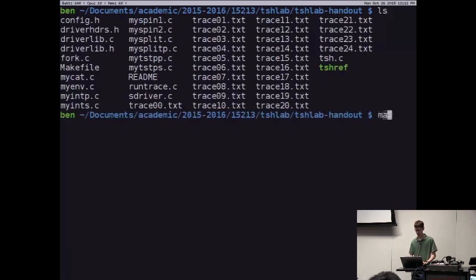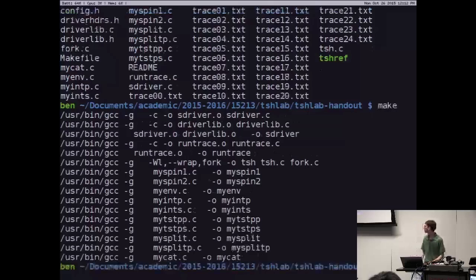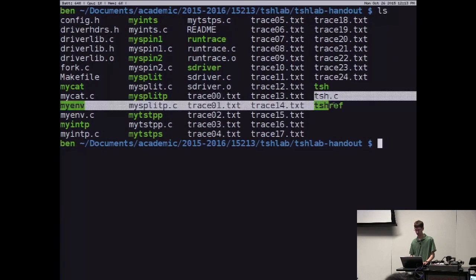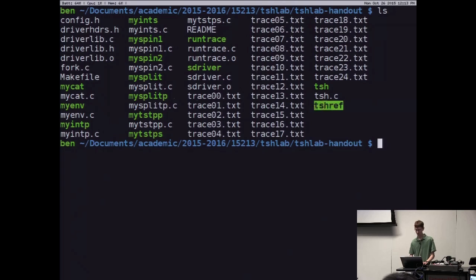As you go along, you write some part of your shell, and then you make. This is same as normal. What that'll do is give you a whole bunch of additional new things. It's compiled a bunch of programs, and these are programs to test your shell out with. It's also compiled a couple things called run trace and sdriver. These are what you'll be using to test as you go. And we also have a reference shell. So we've got your shell, the reference shell, and 2 test programs.